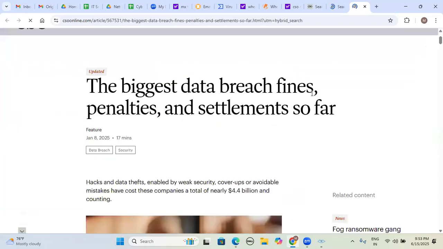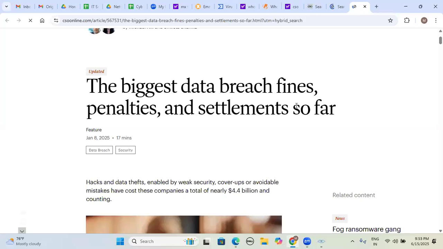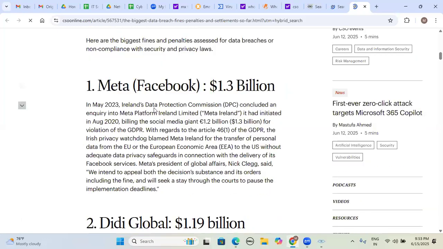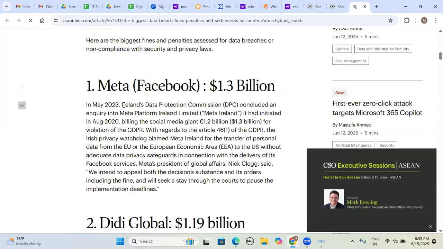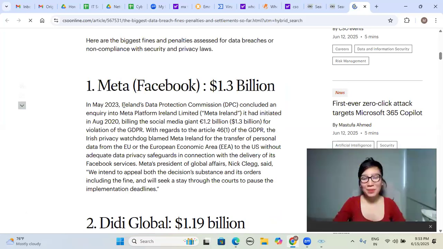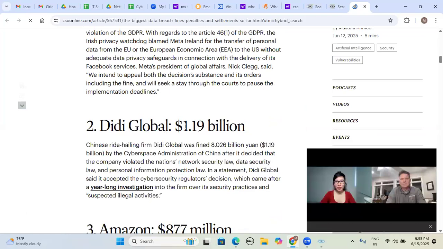So the biggest data breach fines, penalties and settlements so far: Facebook paid $1.3 billion in 2023 because the end users' data they were trying to access leaked out. Didi Global from China paid $1.19 billion. It's a huge amount.